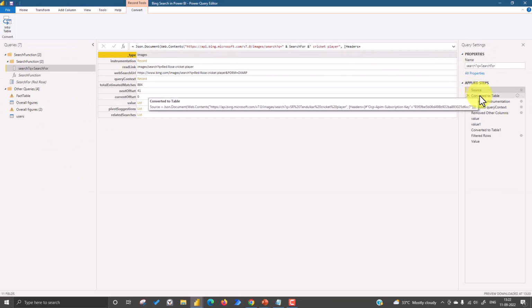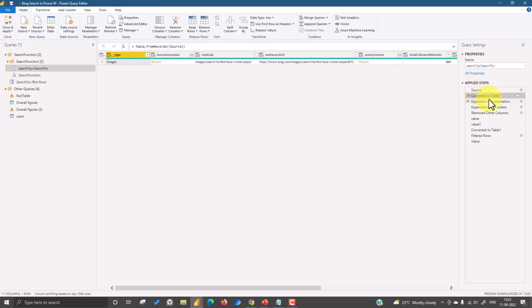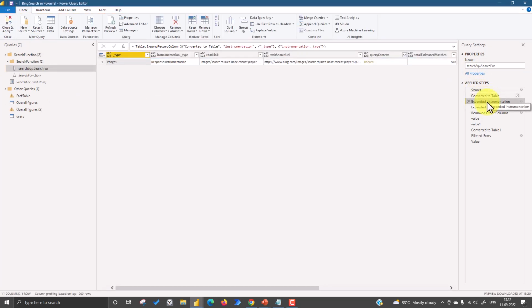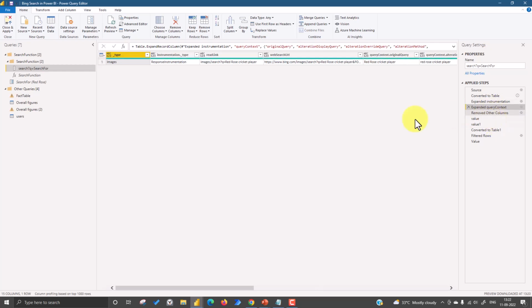After that, it converts into a table automatically, and then it expands into this section automatically, and also expands the query context. Until this step, it has been done automatically by Power Query itself.